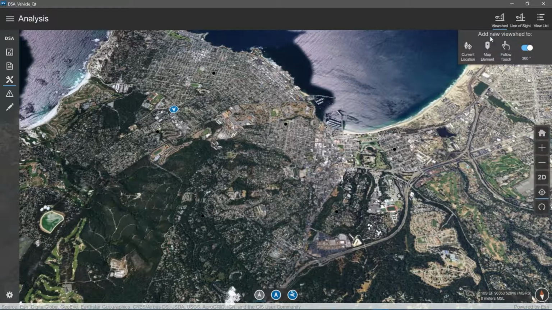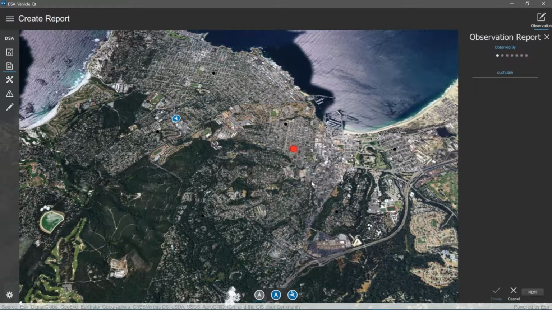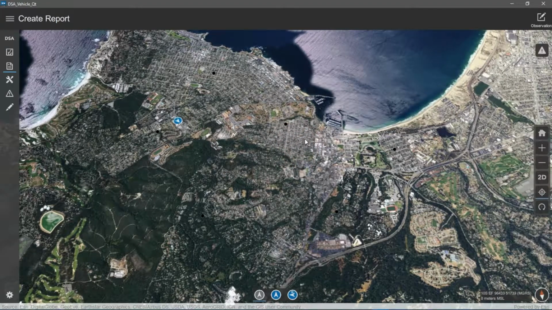Now, in order to do a viewshed, there's several different ways that we show in this application to do that. So I could actually just long press here on the map. Oops, I selected the wrong thing. Okay, and select viewshed, and it'll create a viewshed right at that location using some default parameters. So it's creating this 360-degree viewshed.